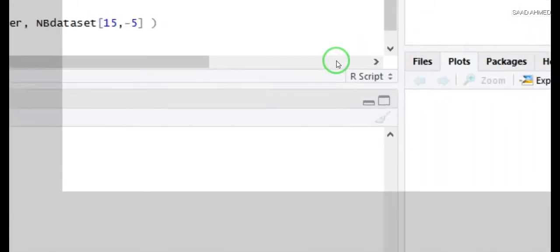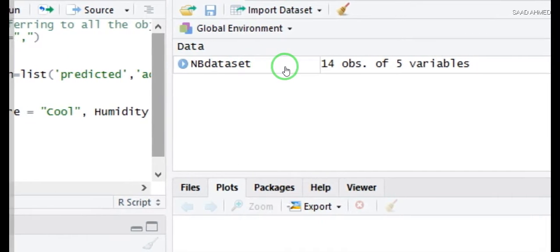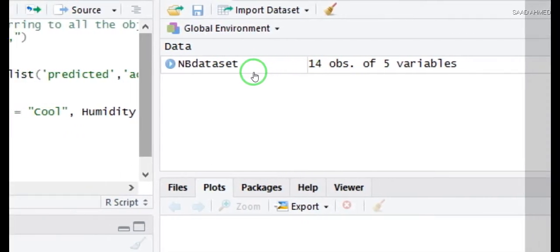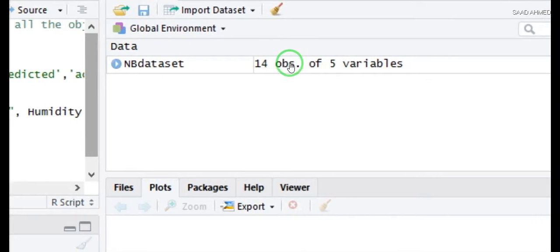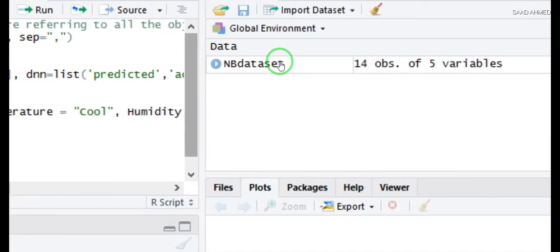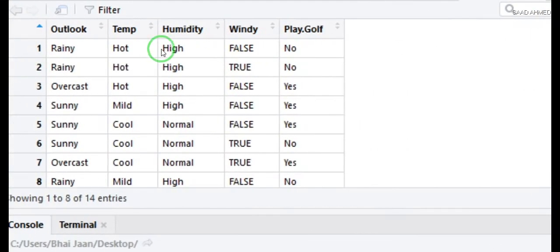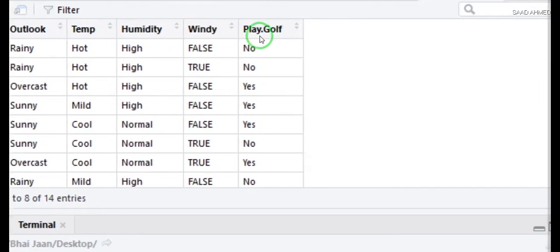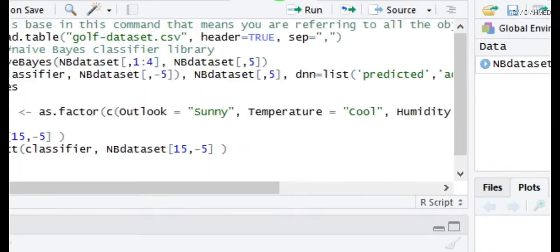and if you go and look at the global environment, you can see here that the data set is now loaded, and there are 14 objects and 5 variables. So 14 objects and 5 variables means, if you click on it, you can see this table here. First 1, 2, 3, 4 are the predictors, and this is the class label which is now here. Now back to the code.